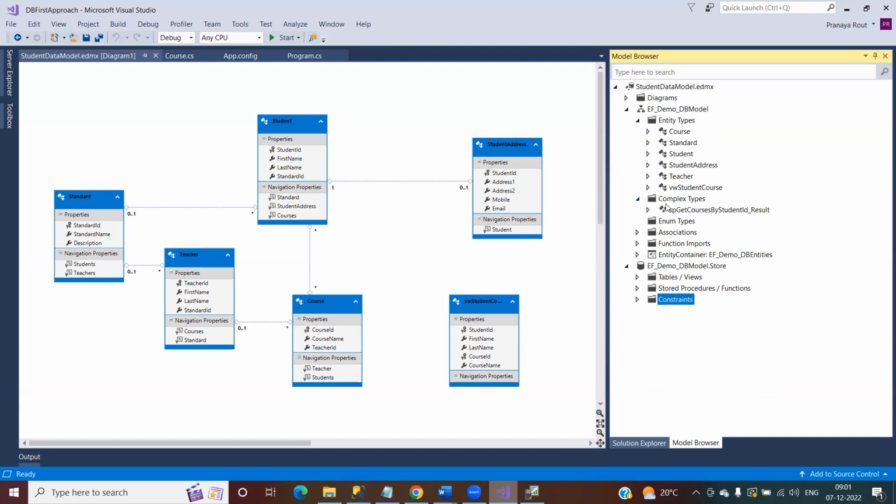And complex type, as I mentioned, right? Whenever your stored procedure or function returns some table of data as a result set, that will be created as a complex type. And that complex type is actually a class. And this class is going to contain the columns, or the properties, that your stored procedure is going to return. So there is a complex type.